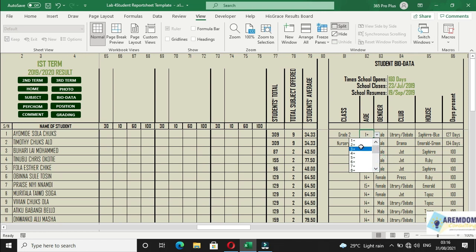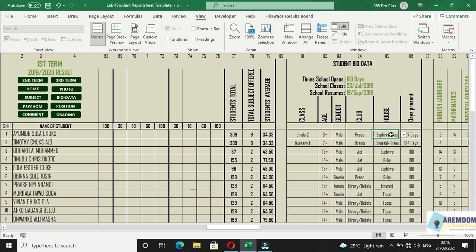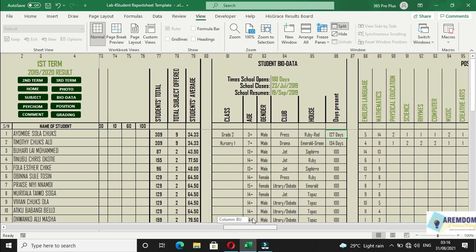1 plus, 2 plus, and all that. So we can edit it to suit the system. Okay, so you can just pick the age. You pick the gender. This person is male. You pick the club that they belong to and all that. These are some of their other biodata information. And the house in terms of their sports, just pick it and we can input more. And you input the number of days present also.